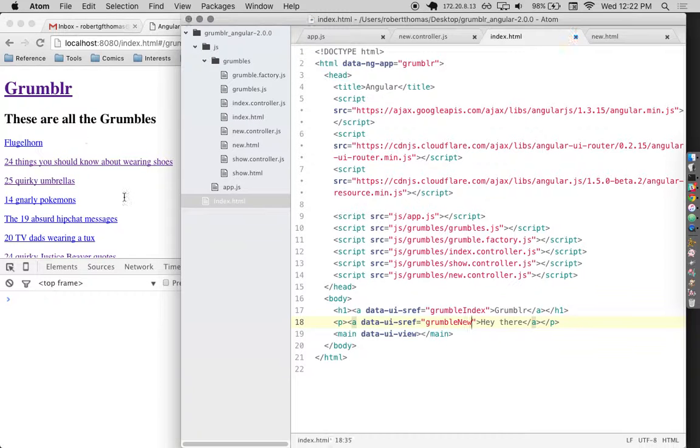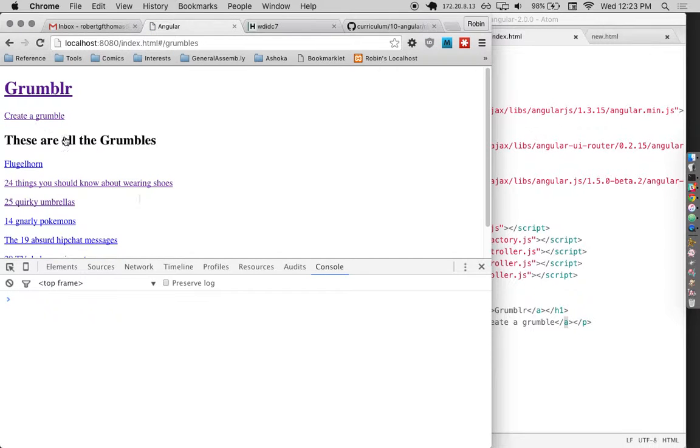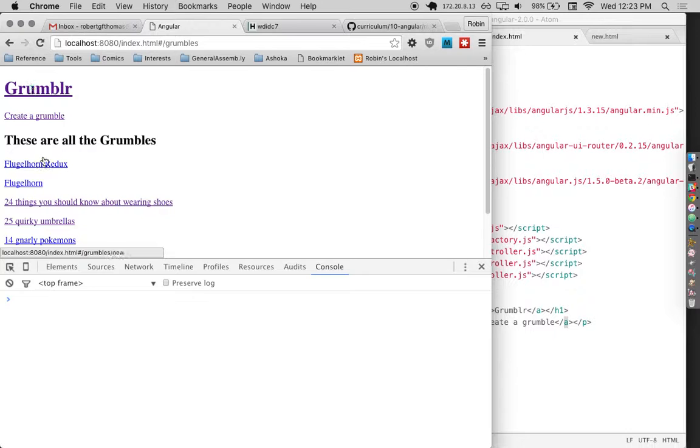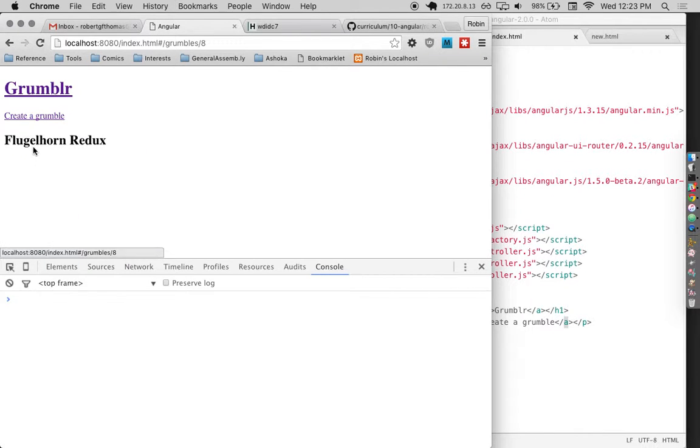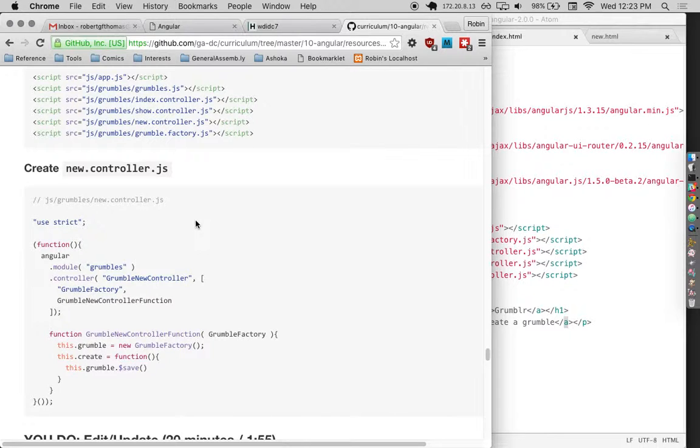Grumble new. Okay, hey there is not good. Placeholder text. Create a Grumble. Refresh the page, and I get create a Grumble. And if you look really closely, you can see that it links to Grumble/new. So if I click on this, here I am on the page. Now I can make, I don't know, flugel, porn, redux, create it, go back here, and there it is. Well, bam. And I can go in here and see it up close if I really want to. So I think that's all we're going to do for creating for right now.